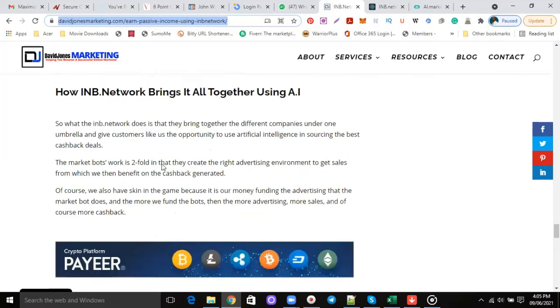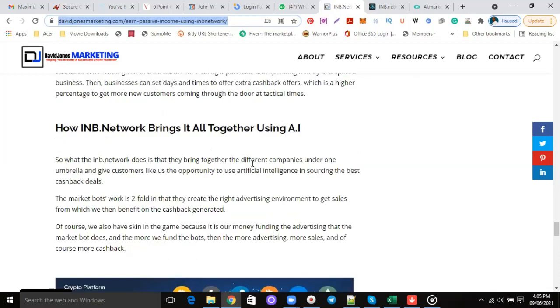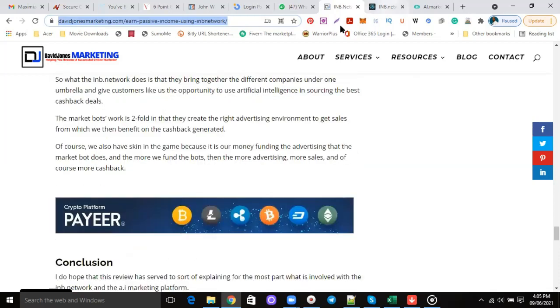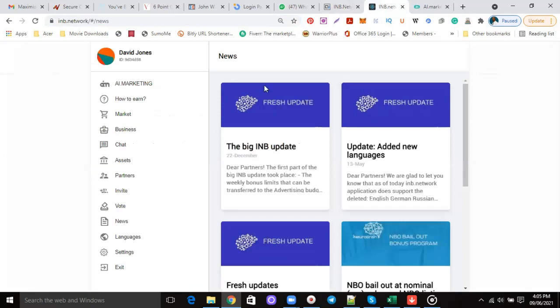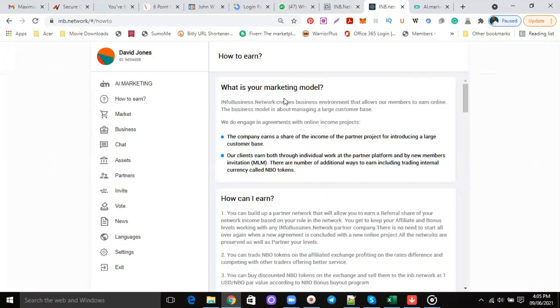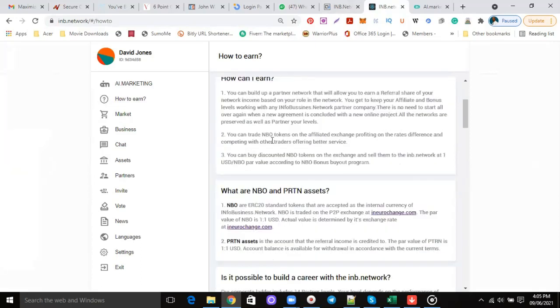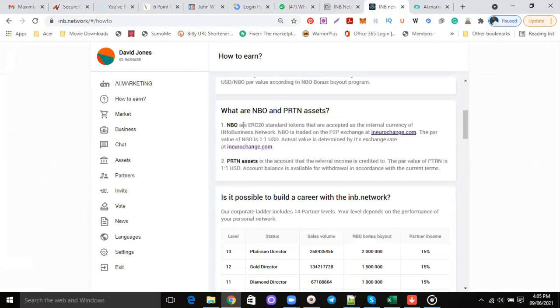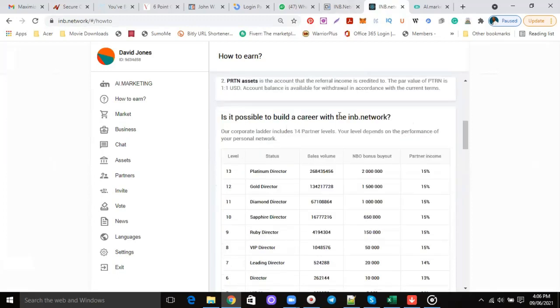And then I go on to show you how Inb brings it all together using AI. So let me go back to the Inb network, and I'm just going to show you the tabs that will be of interest to you. The next tab is how to earn. This tab breaks down in a nutshell the marketing model, how you can earn. It goes into a little detailed explanation of what are NBO and PRTN assets. Then it shows you, is it possible to build a career with the Inb.Network?